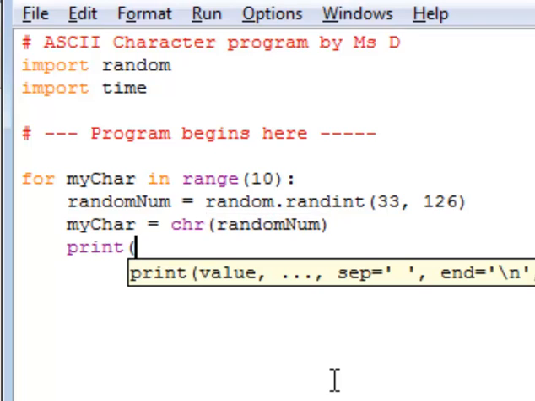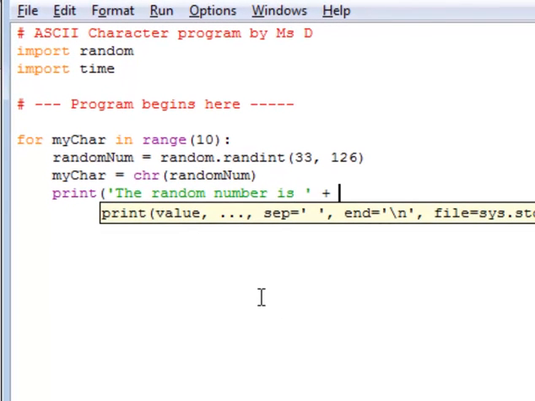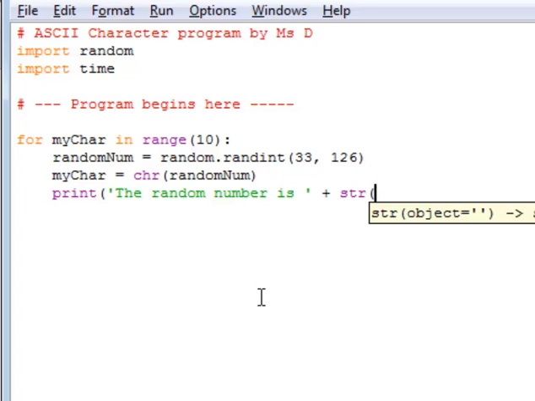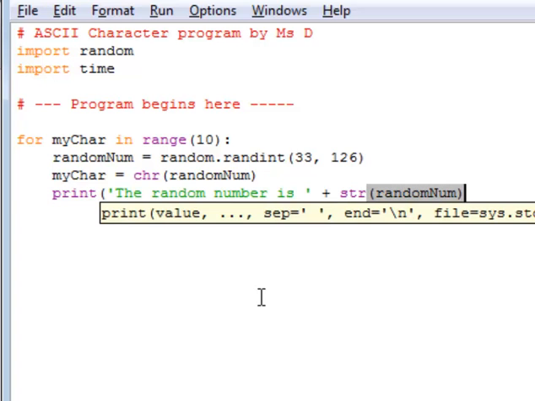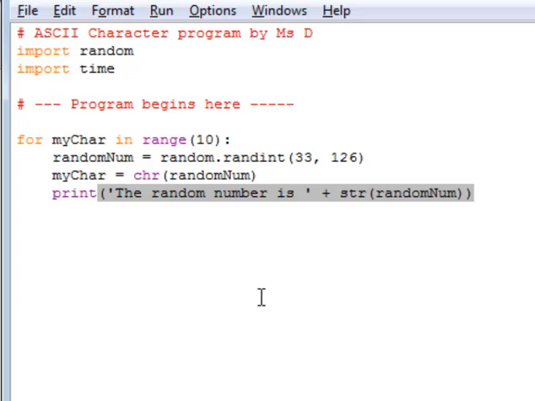Now if I print out something like this, the random number is, and concatenate that with the plus symbol, and then take my random num variable and turn that into a string, and then close my parentheses. I can say the random number is, print out the random number. Note that I do have to turn it into a string first, because if I'm going to print it, it has to be a string.